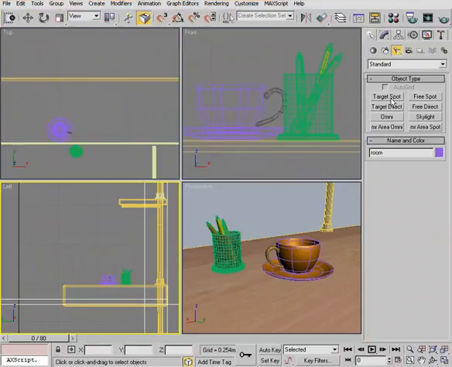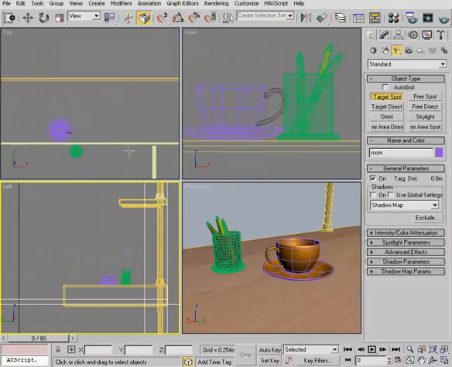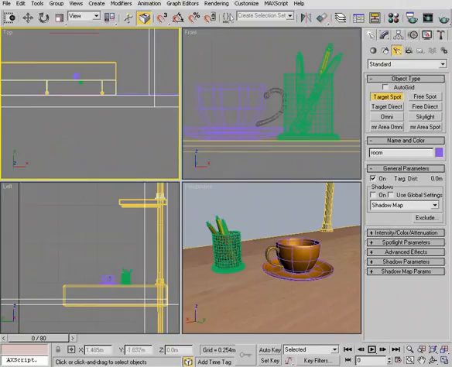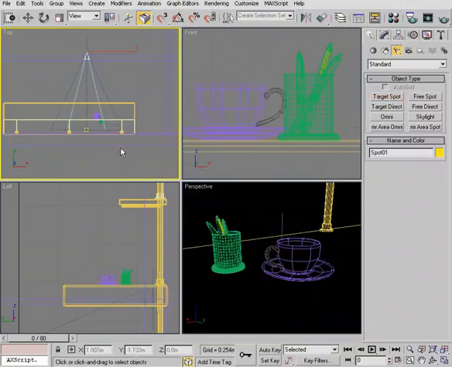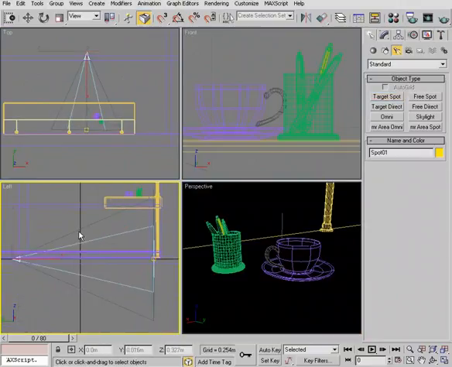And with this spotlight, we actually have two choices. We have one that's called a target spot and one that's called a free spot. Now the difference is really only one thing, and that is that this target spot actually has some kind of an aim that's connected to it. So for example, if I take this target spot and choose an area, start with a light, and then you drag outward to control where this light is going to be pointing. Once you're done, just right click and you're finished.